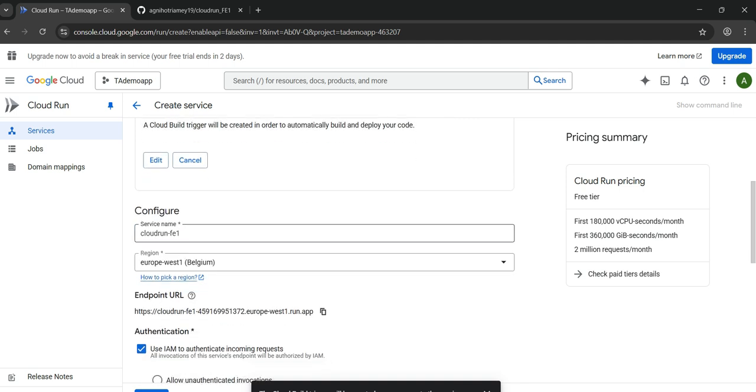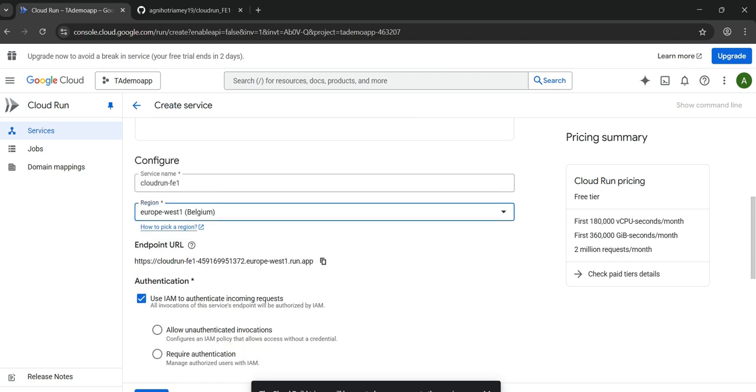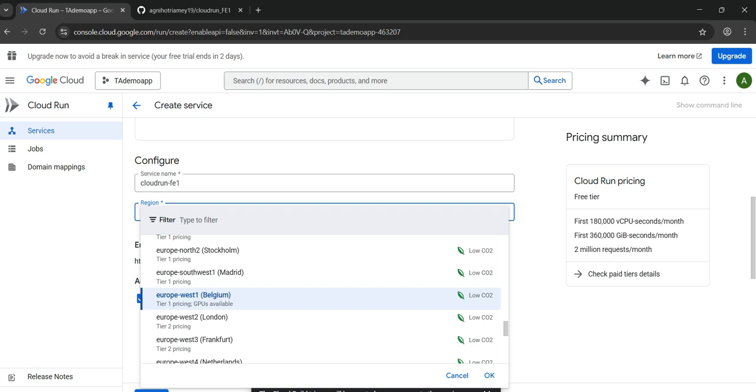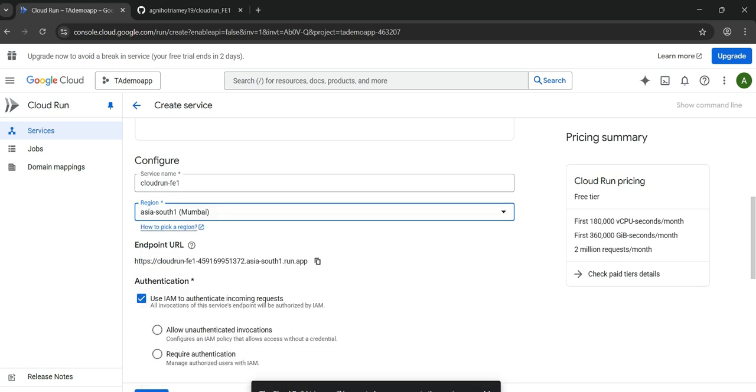Then the configuration, the service name, that is auto populated. So currently we are doing this only for demo purposes, so I'll mostly use the default settings as is, but in your case, if you want, you can change the settings. So now let's select the region. I'll use Asia South 1. Then the endpoint URL, this is the endpoint URL.